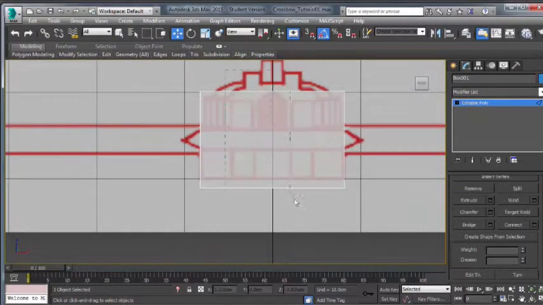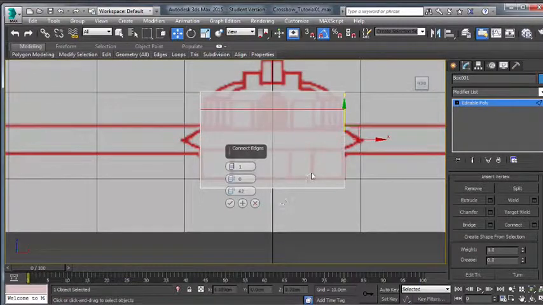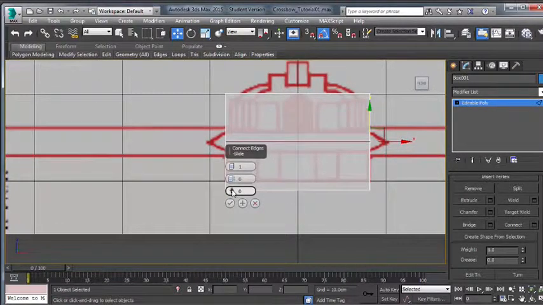So if I just highlight, so click, drag, out, highlight. Actually, we'll start with the side view as well. So select the side edges, and we'll start making loops around there. So connect, reset, and we'll start from the top and work our way down.